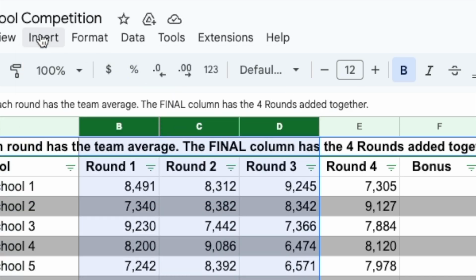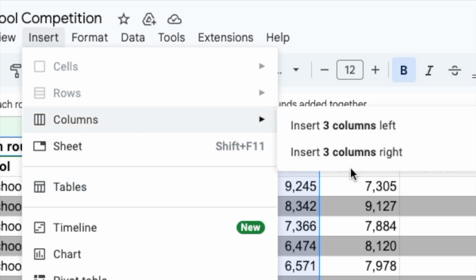Let's see about 3. Okay, let's go to Insert. And yes, 3, because I highlighted 3. So the number that you highlight is the number of columns or rows that you are going to get.